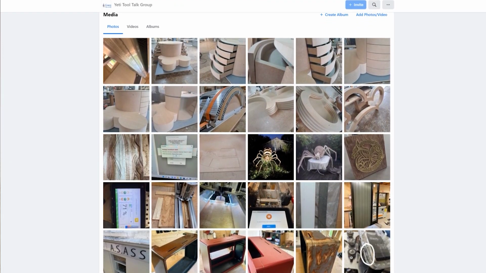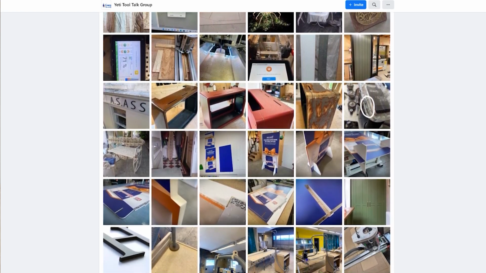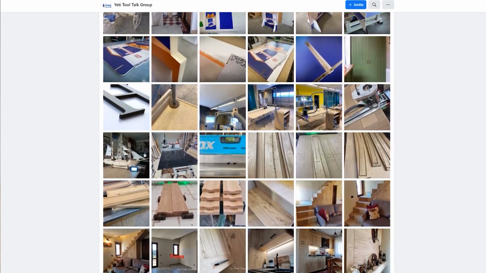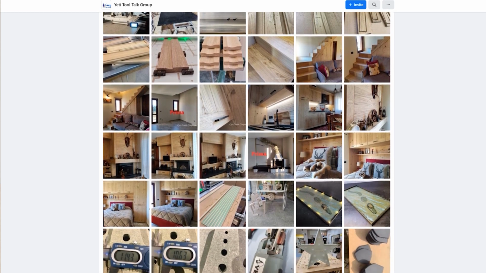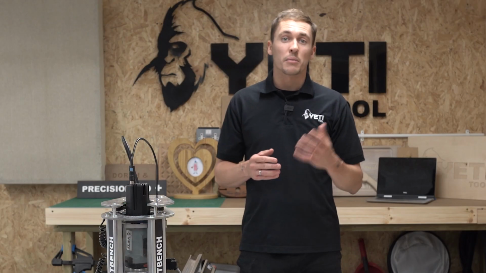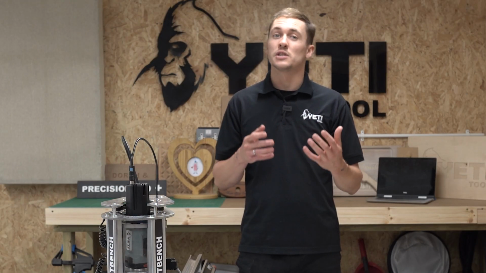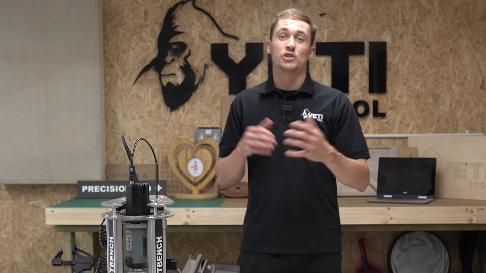If you want further advice about cutting different materials on SmartBench, then join the growing community of SmartBench users in the YetiTool Talk group on Facebook. Here, thousands of SmartBench users post every day, sharing their projects and knowledge with each other. So if you're looking for advice on parameters to use as a starting point for a material that isn't in our database, be sure to check it out.